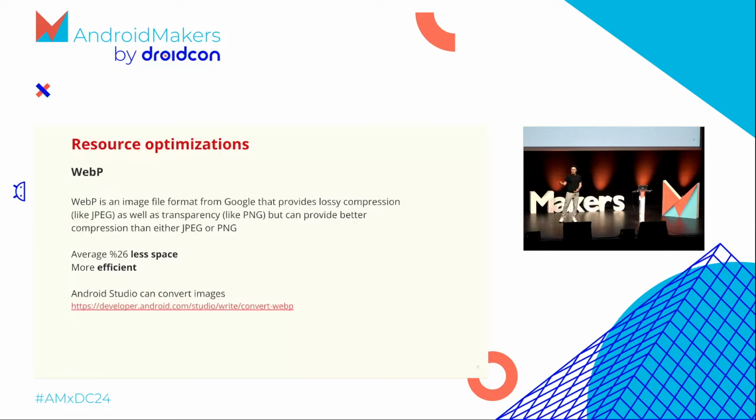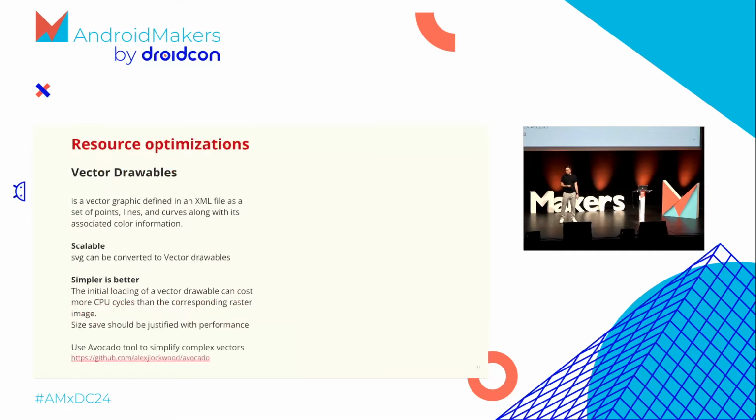If you use WebP, which is more optimized and more efficient, the IO operations will be faster. Your initial application load up time will be faster. And Android Studio can already convert your PNGs to WebP. Plus, your application size will be smaller, your users will benefit from it.